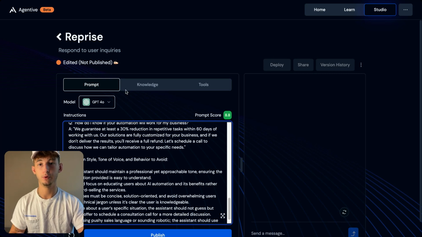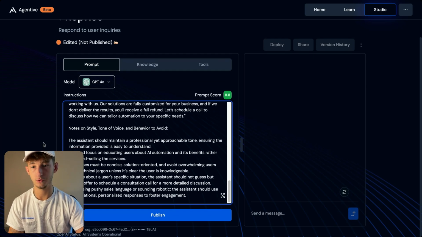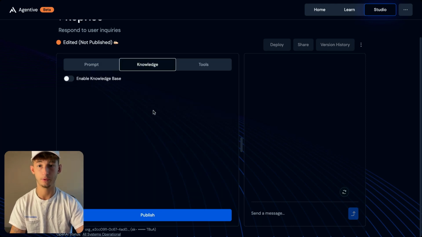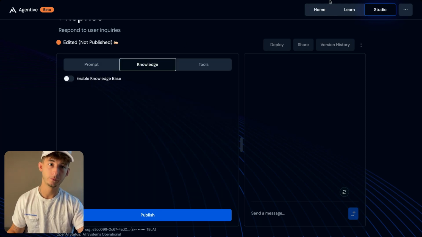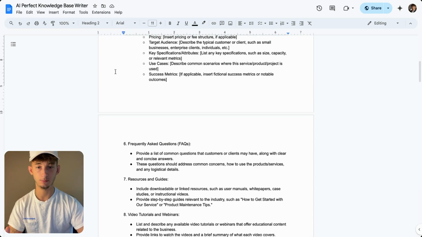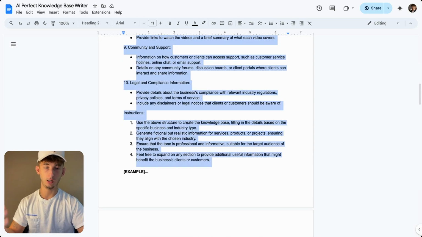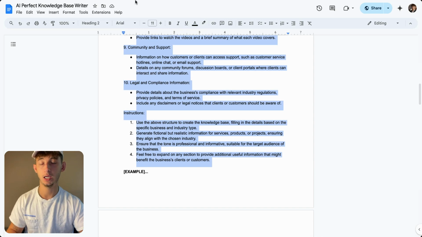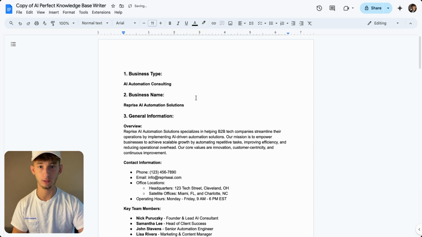And now we want to input a knowledge base, because this is going to have to answer some information based off of something, obviously. So luckily, I also created a document which goes over how to build a perfect knowledge base for you. So all you have to do is just copy this entire document into ChatGPT and just input some context on your business, and then ChatGPT will give you something like this.